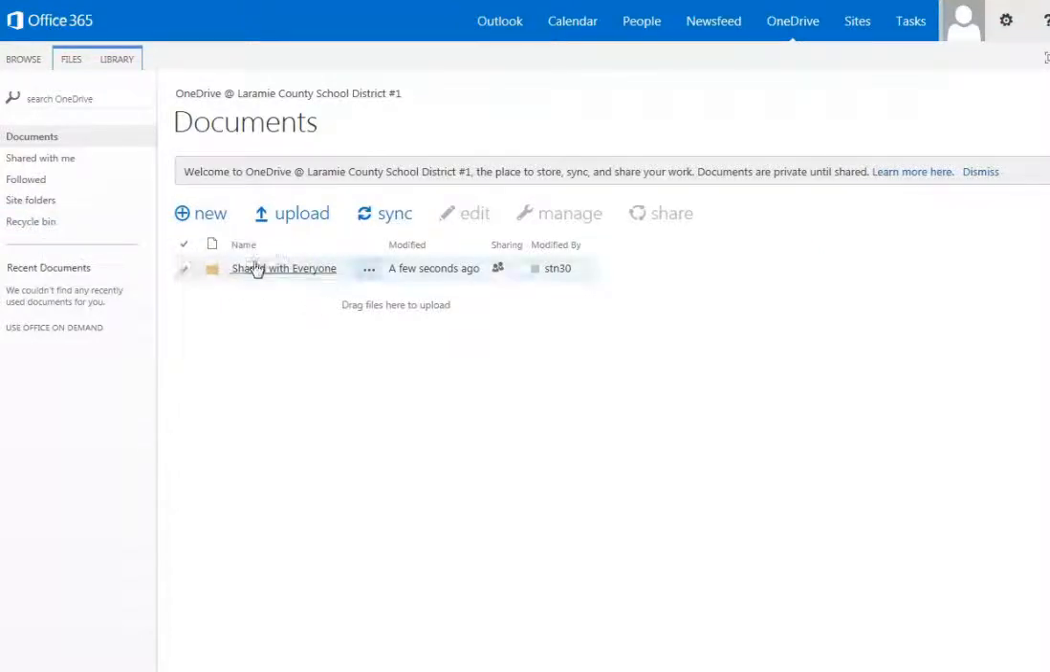Notice that there's already a folder in my OneDrive, and it says shared with everyone. And you think, wow, that's cool. But the thing about shared with everyone, if I put something in that folder, it's shared with everyone who is in Office 365 at Laramie County School District number 1. So that might not be the place that you want to share things. So just know that that is not a private folder. It's shared by everyone in the district.